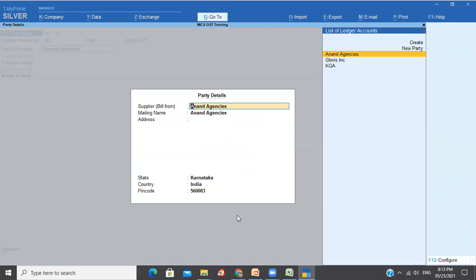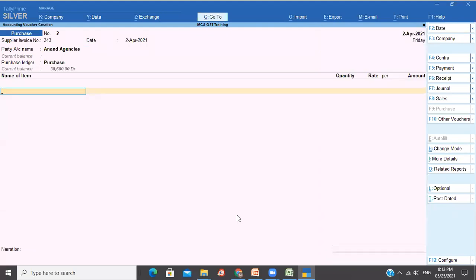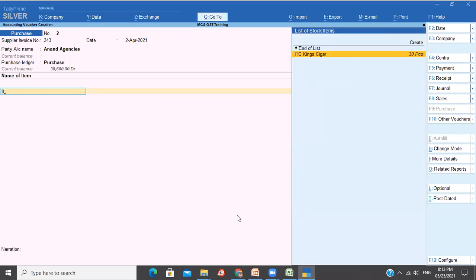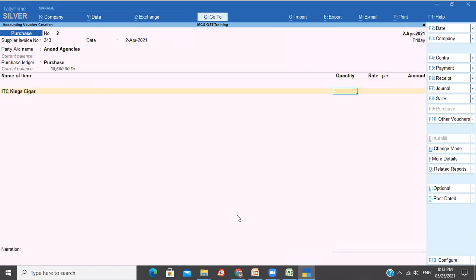Okay. So now I purchase from the unregistered dealer. What did I purchase? Example, I purchased ITC cigar, 100 pieces at 150 rupees. So I am not paying him any GST because he is an unregistered vendor, right? So there is no GST, that's all.